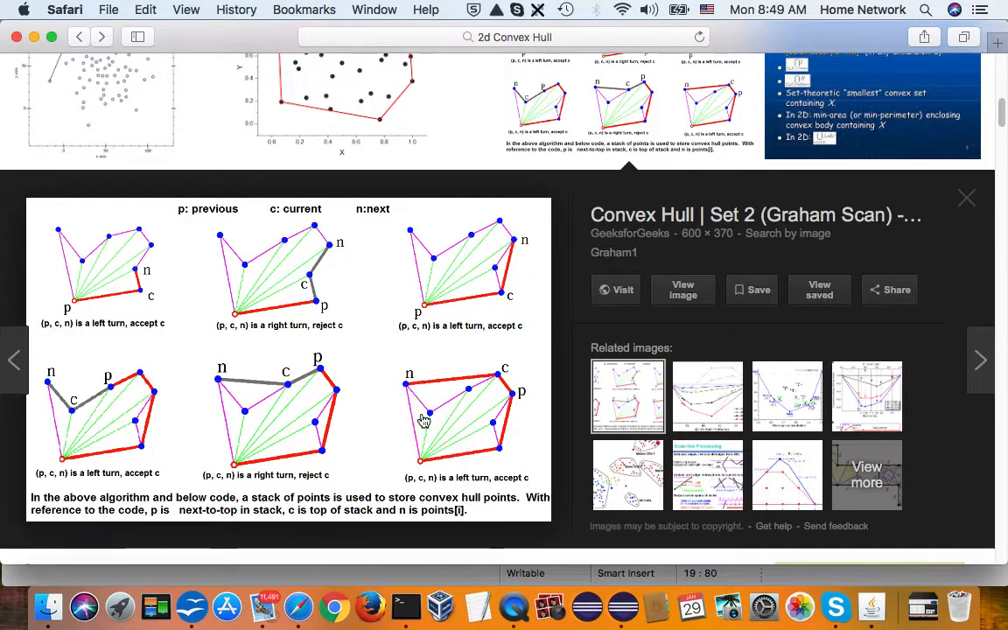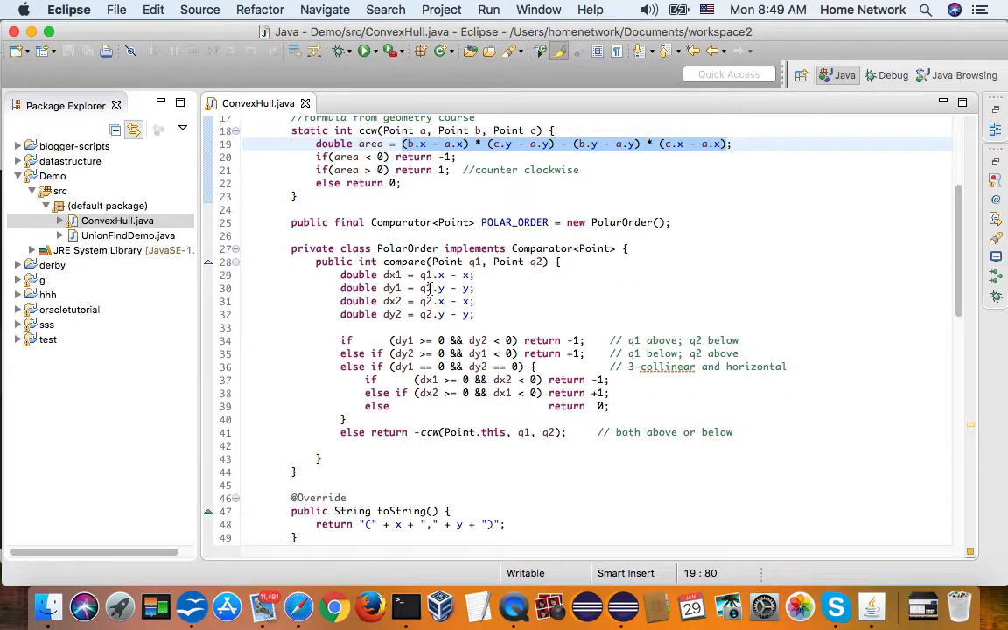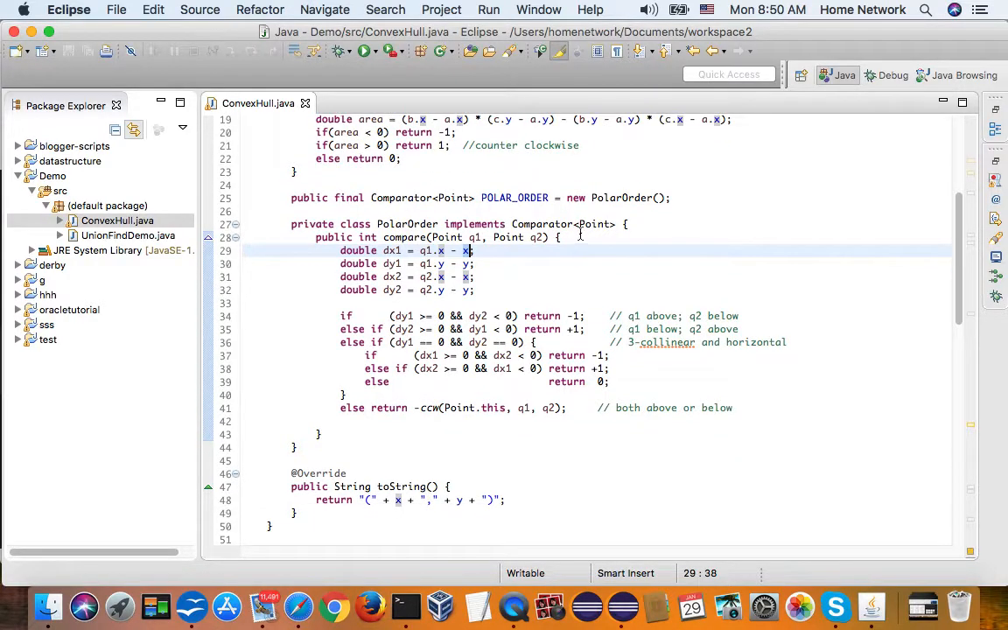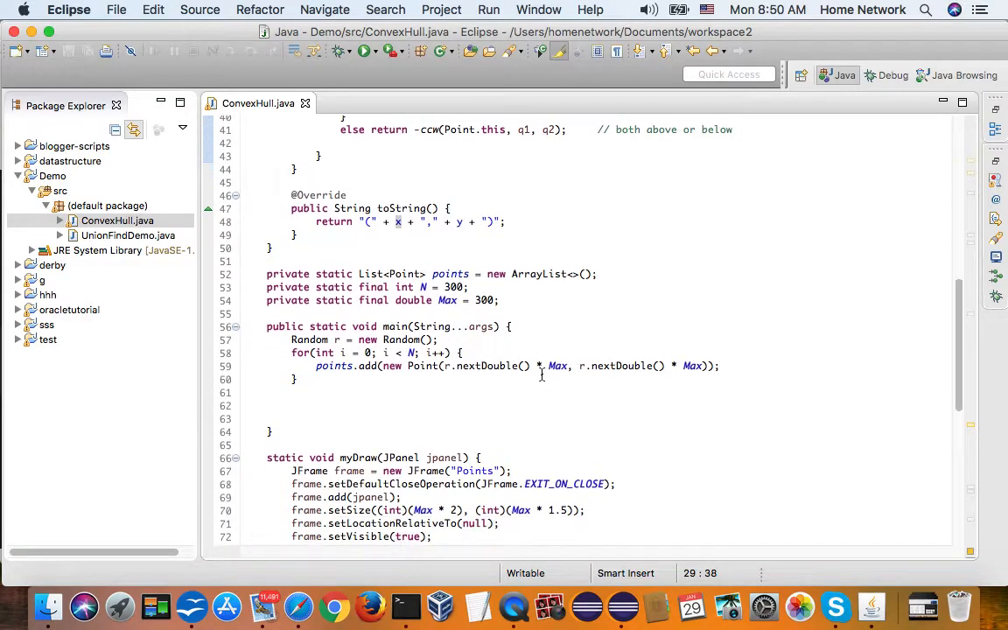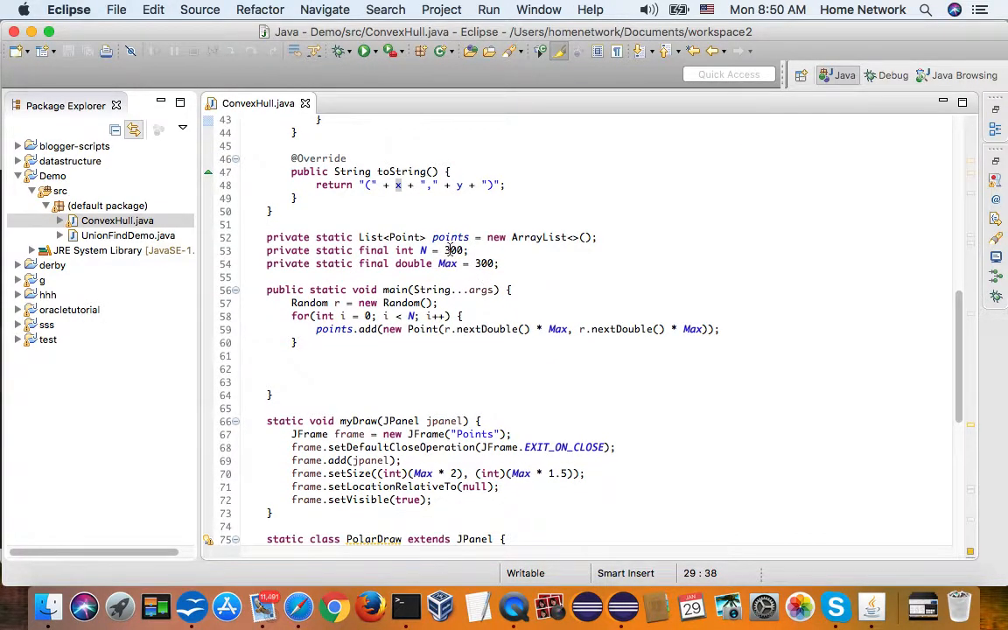So in order to find the convex hull, that's why we need this method, giving 2 points and the current point as an origin. We can tell which one has a larger polar angle. And so let's randomly generate 30 points. Their maximum possible X and Y value is 300. And we store them in the points.